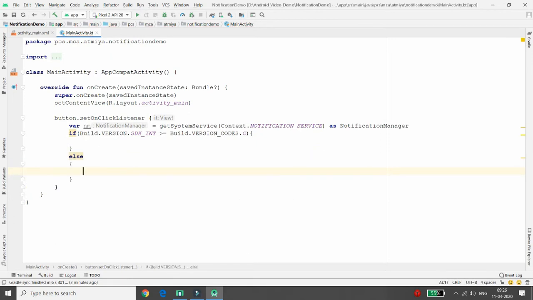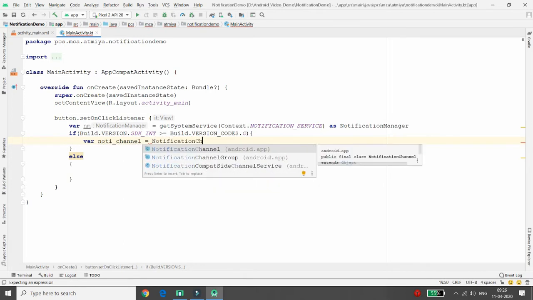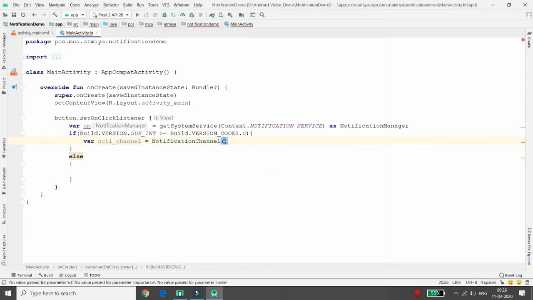So if the user version is Oreo, then we need to do what? We definitely need to create one channel over here. So I'm just creating one channel variable, notification channel is equal to, here you can create the instance of notification channel. Notification channel is the class, so you can call the constructor. Basically there are three parameters required over here. The first is your channel ID, the second is what description you want to give, and the third one is notification manager dot importance, right? Importance of this notification channel.